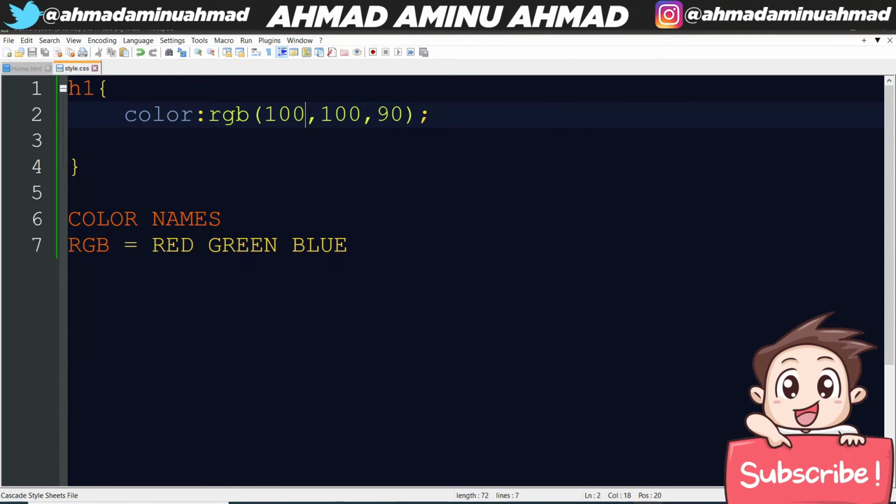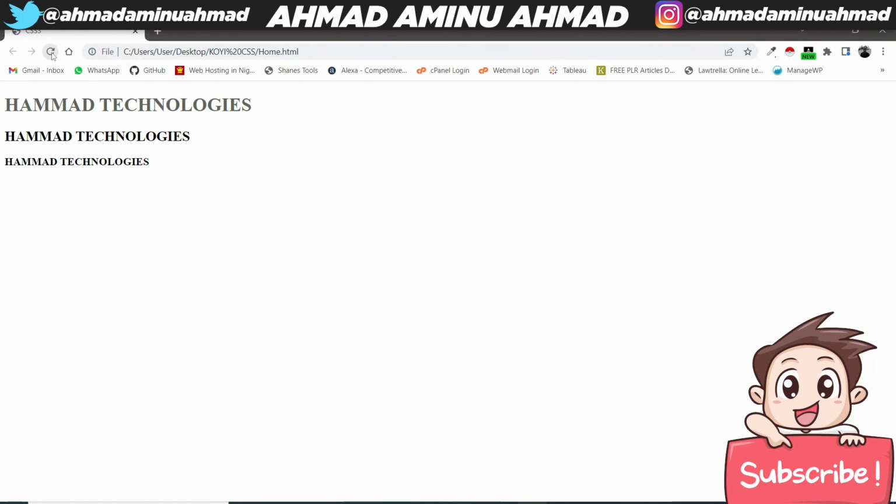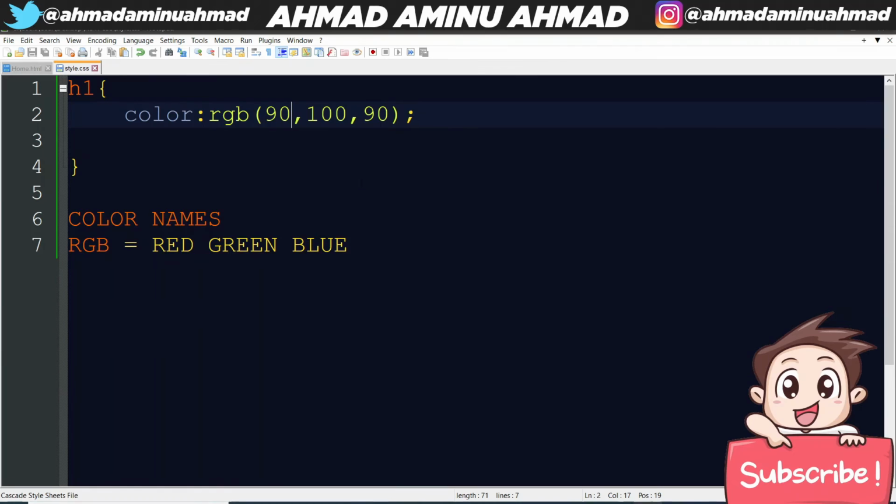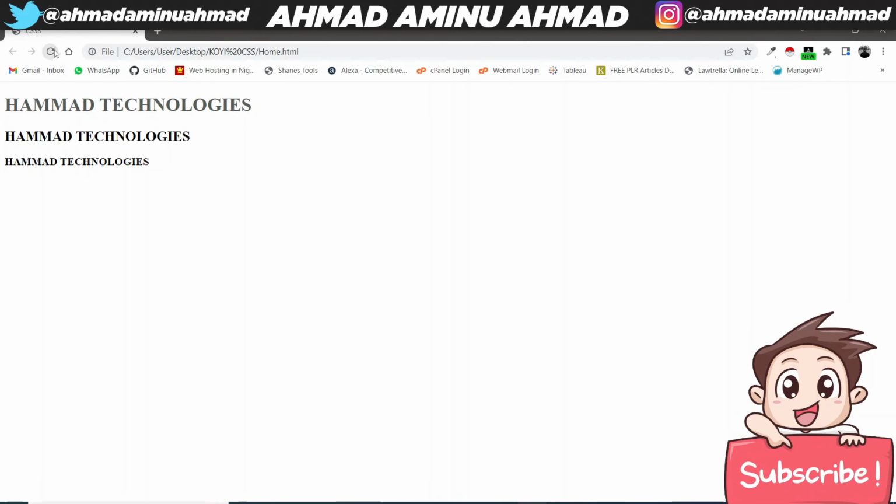It will represent anything. Let me just write 90. I don't know which color this is. I just put 90 for the red. So if I come back and refresh, it didn't do anything because there is no this. So I'll just put 88. I just write any color like that. If I refresh, you see it's just light like this.